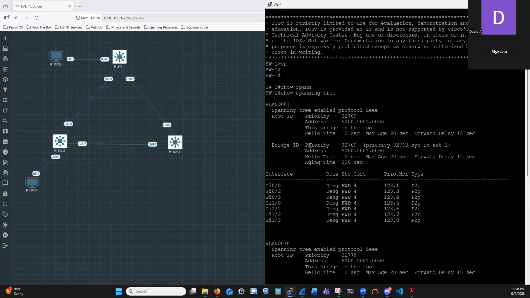We also have the bridge ID, right? For this VLAN, right? We have the priority, right? And we also have the system identification extension, which is VLAN 1, right? So the priority for this VLAN is 32769. By default, it's always going to be 32768 unless you change it, okay? Plus that VLAN number, okay? We have, of course, our MAC address of this switch, and we have our timers, along with our aging time, 300 seconds. That's very important.